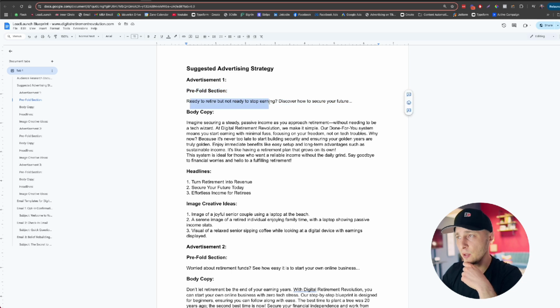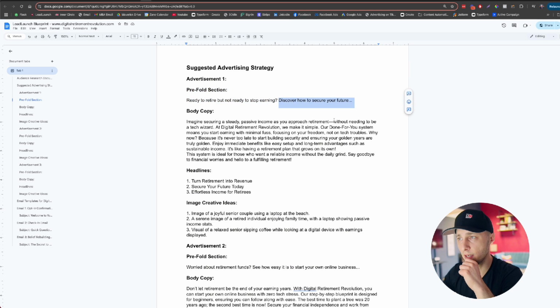It says, ready to retire, but not ready to stop earning. Discover how to secure your future, right? So retirees, people are ready to retire, but they don't want to stop earning. So that's who we're targeting, who it's for. Discover how to secure your future, okay? You've got your body copy. It's already produced that. You've got examples of headlines and you've got creative image ideas.